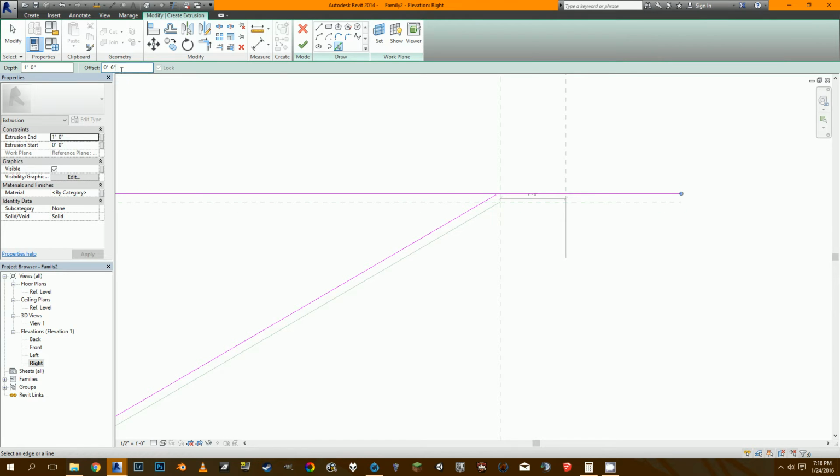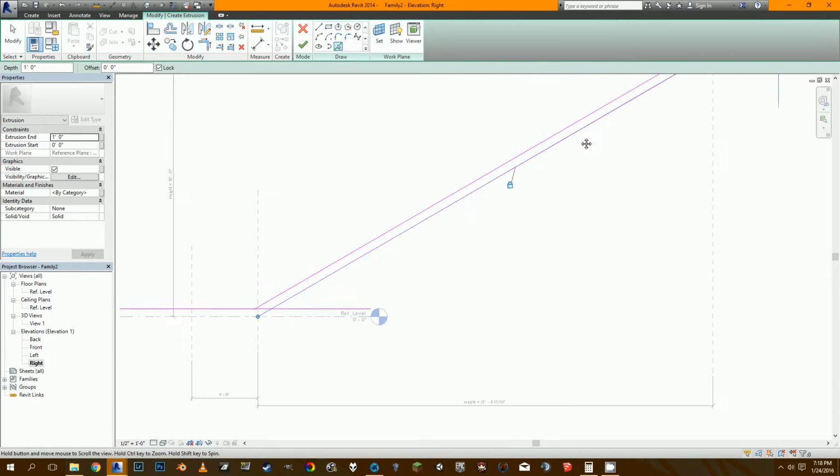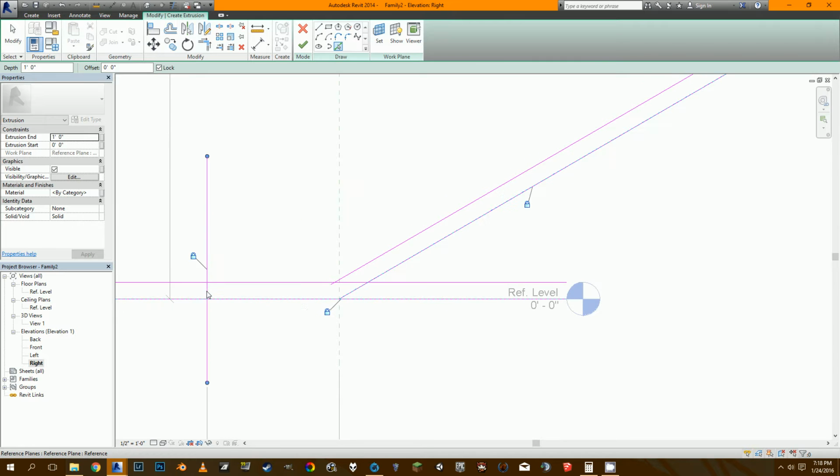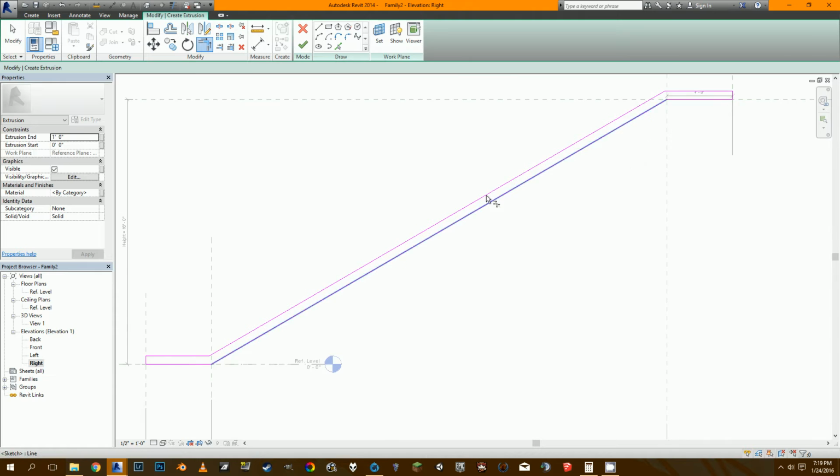Perfect. Now get rid of the offset, and then just click on, again, make sure that's locked, and just click on the other reference planes. There and there, there and there. And use trim and trim this up. I think that's about it.